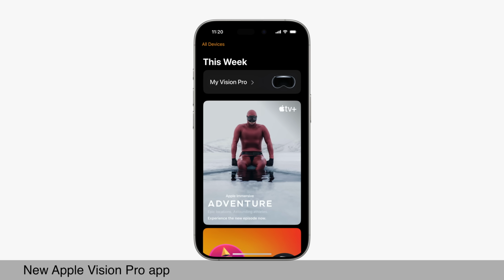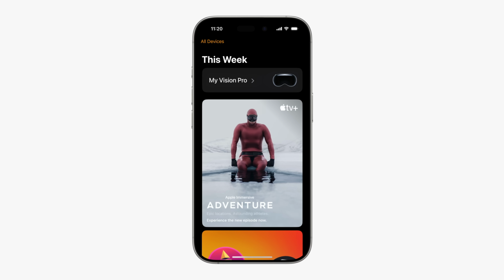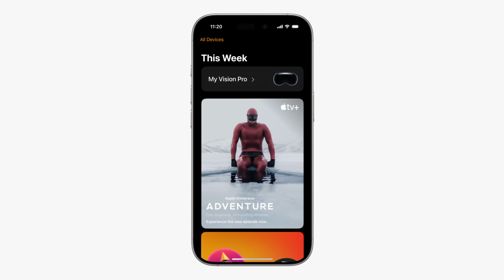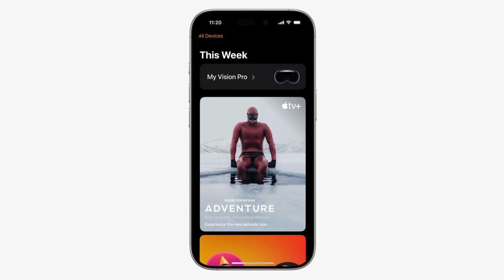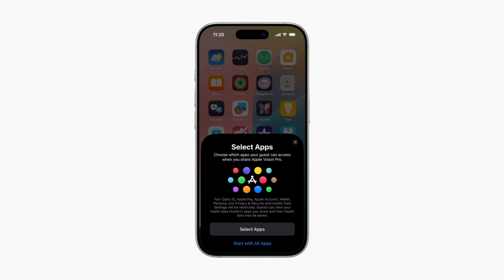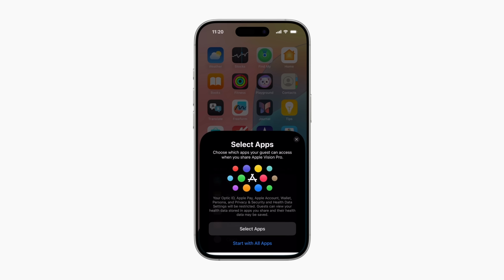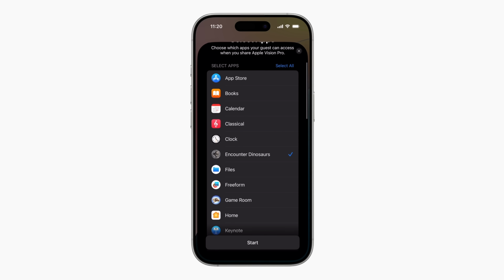And Apple Vision Pro users will be happy to know that there is a new iPhone app for Apple Vision Pro that allows you to queue up games and apps to download, discover new spatial content, find helpful tips, and quickly access information. But even better is the fact that users can now start a guest user session from a nearby iPhone or iPad running 18.4 with visionOS running 2.4. So that is a definite welcome addition.